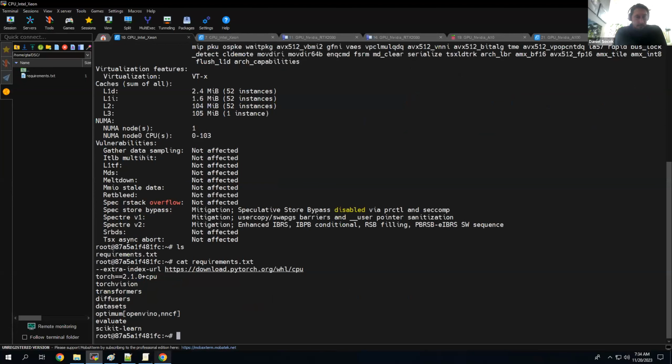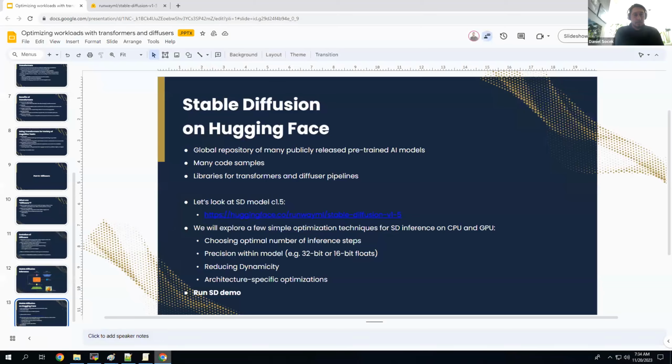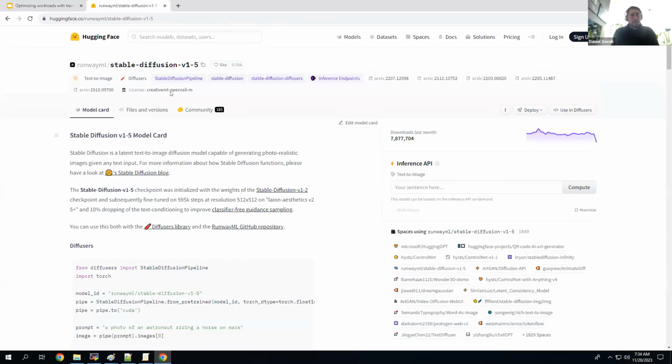So I actually don't have any code. This is kind of a live demo. So what I'll do is I'll go here and create a, let's see. All right, so this is this Hugging Face page. On this Hugging Face page, you can choose a model. In this case, we have a stable diffusion version 1.5.